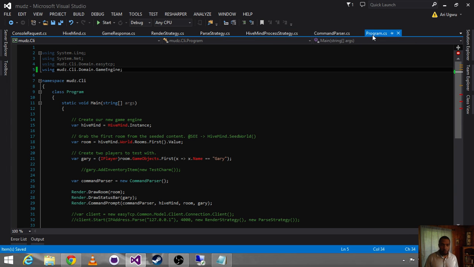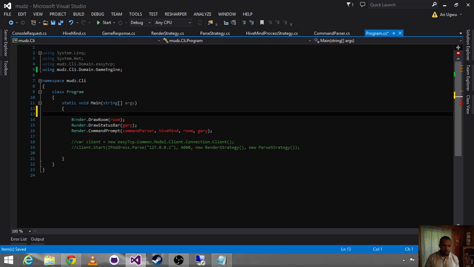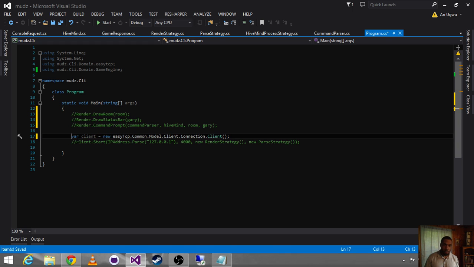So we come back over to our program, and we're going to clean this up now, because we don't have any of this stuff anymore. We'll leave this just for reference for a few seconds. We don't really have a command parser, because I'm sure we're going to have some bugs. But from the TCP package, from our easy TCP, we do want to create a new client. We're listening on port 4000. We want to use this parse strategy and this render strategy.